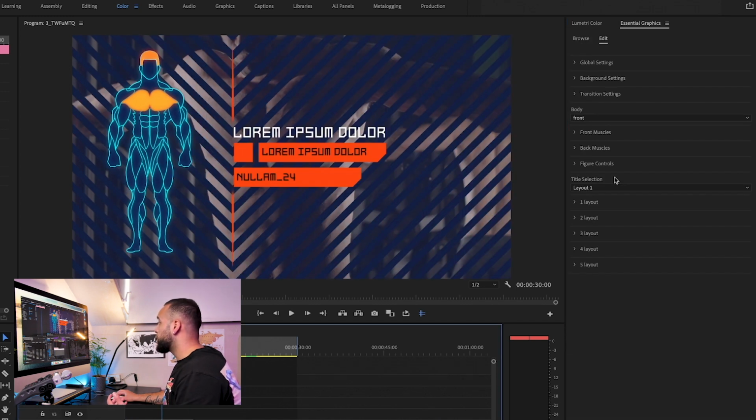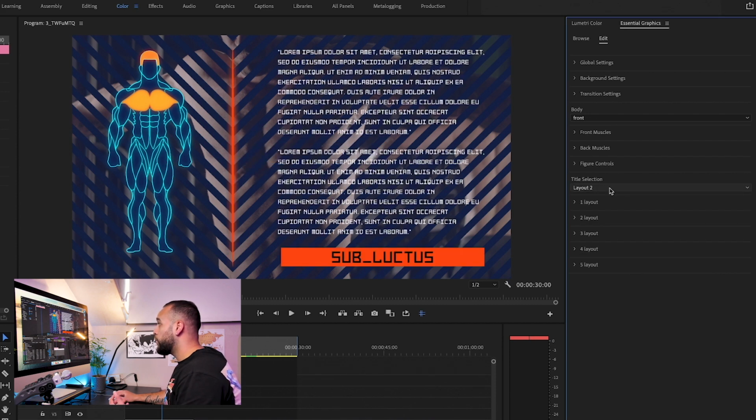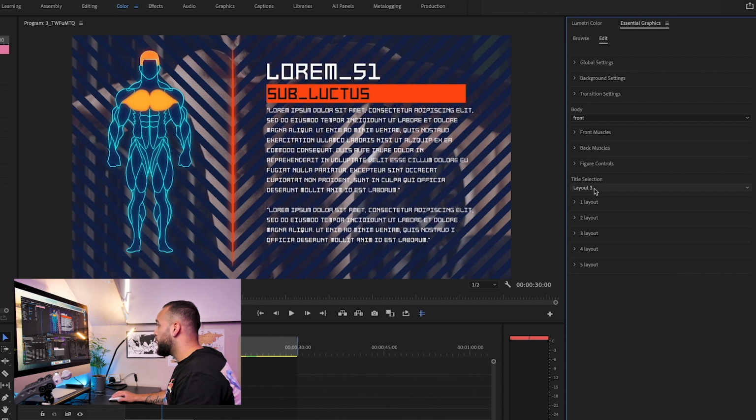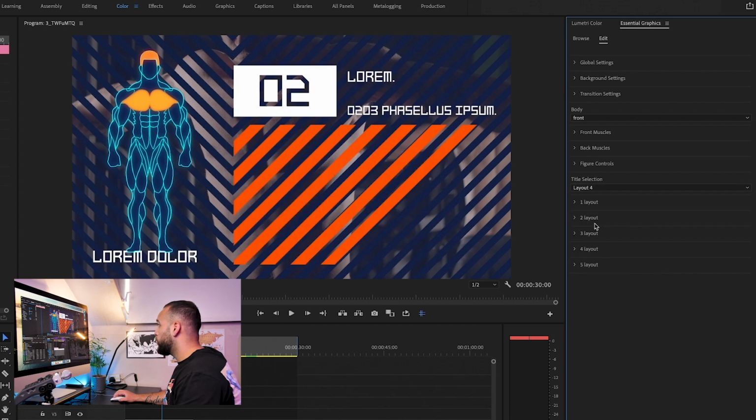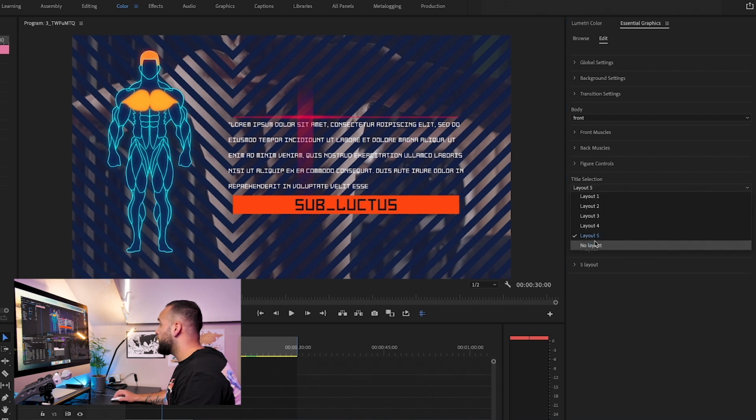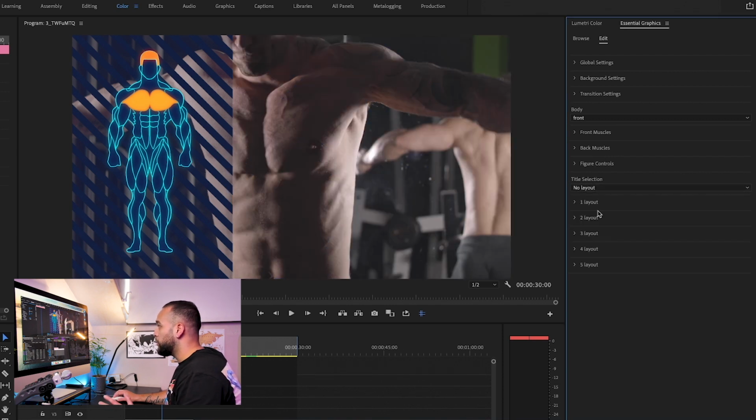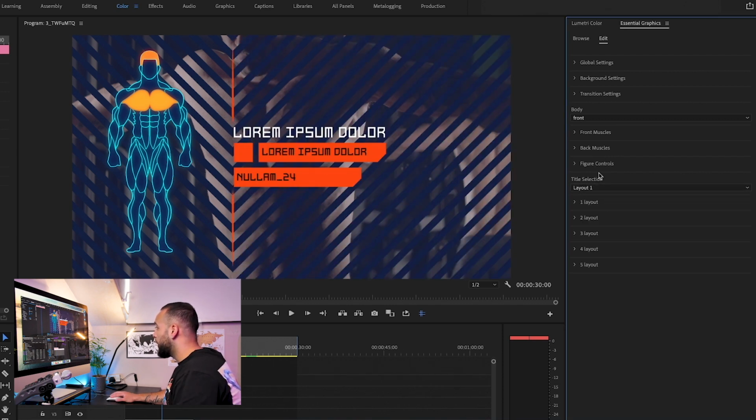Now the last customizable selection within these graphics is the title selection. And here you have different types of layouts. For example, layout 1 is the one we're seeing right now. Layout 2 gives you another style to read the information. And this is the same for layout 3, layout 4, 5, and you can even choose not to have a layout at all.